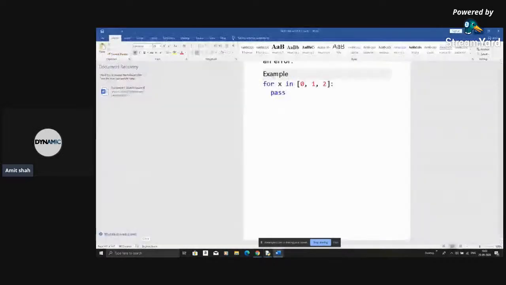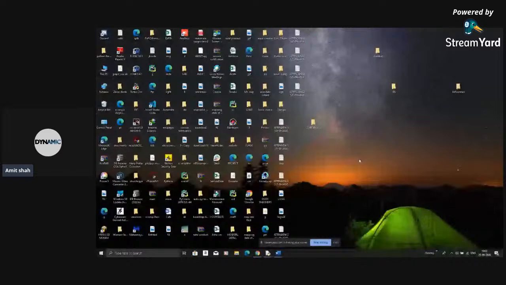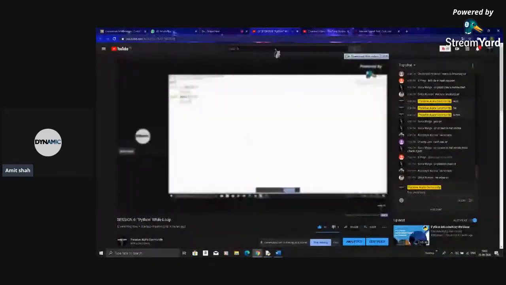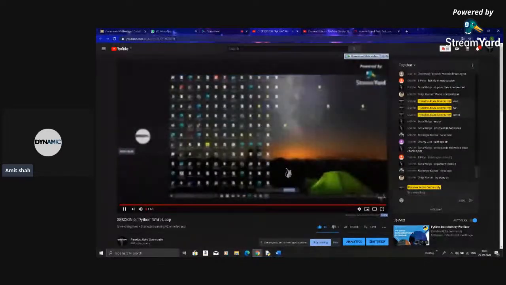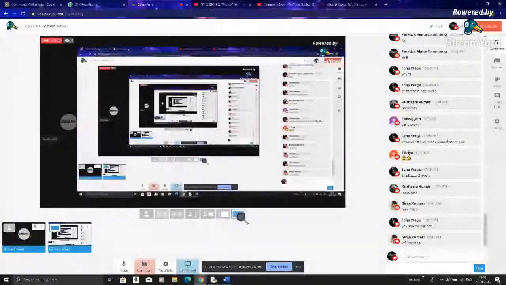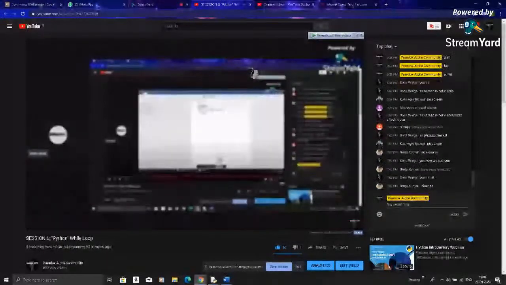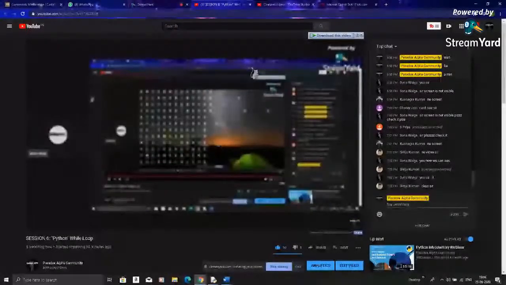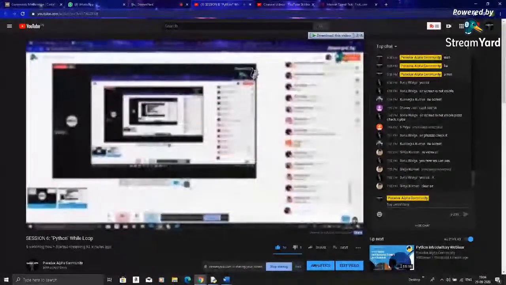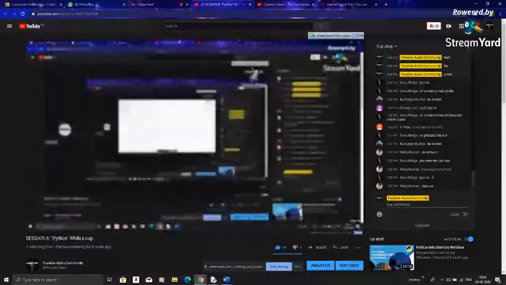I think everything is clear now. Any other questions regarding this? This helps you understand the continue statement as well as the pass statement.